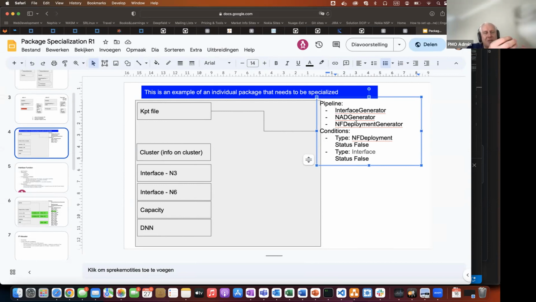Now, the way it works is the following. Porch has various resources for every package. One of them is the package revision resources, which basically contains it. A function is executed as part of a pipeline, but the controller is executed based on this package revision resources. There is a watch that you attach to that package revision resources, and Porch schedules it.